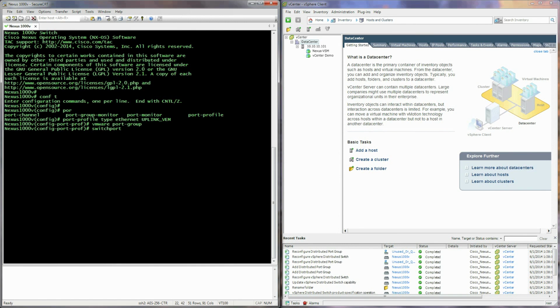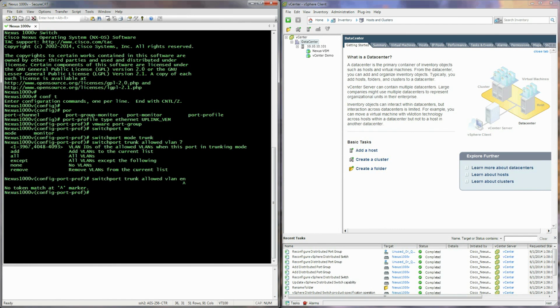Next, switchport mode trunk. Switchport trunk allowed VLAN, and I'm actually going to select all VLANs. If I hit question mark right here, I can see that the entire range of possible VLANs is right there. So if I hit up arrow and just copy and paste that, there we go. I'm allowing all VLANs.